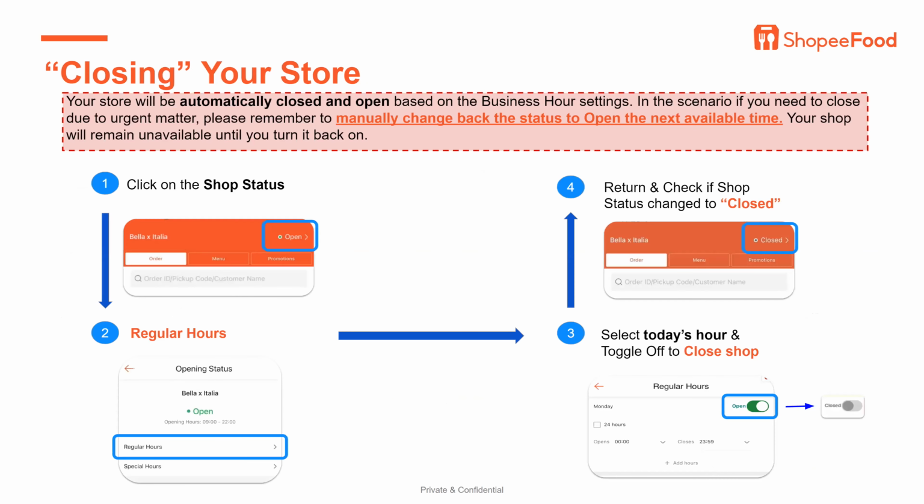All right, so moving on, we have closing your store. So please take note that by right, your store will be automatically closed and open based on your business hours setting. But in a scenario, if you want to actually close the store earlier, what you can do is you can actually close it yourself in the Shopee Partner app. But please take note that if you proceed to close it manually, it will not be turned back on until you manually turn it back on again.